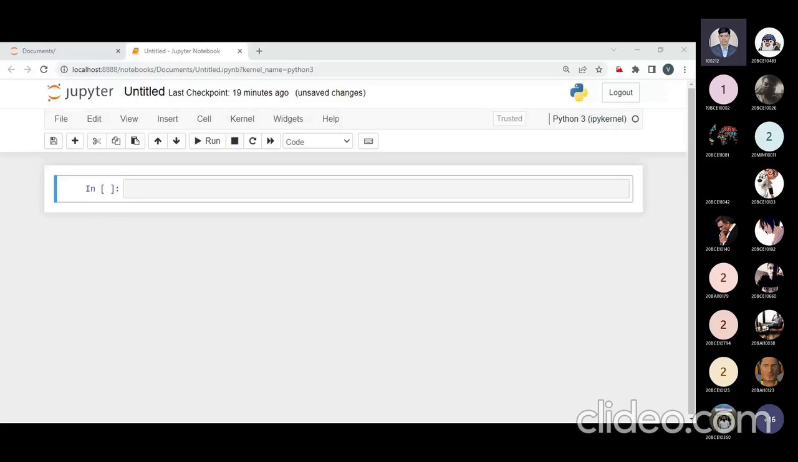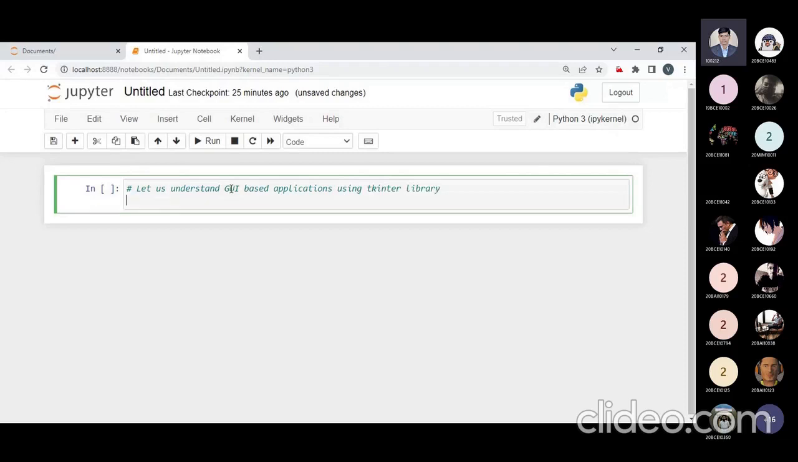So let us see in the practical part how we can build our first GUI based application using the Tkinter library. I'm writing something in front of you, so you can easily see. Here I'm writing everything in front of you in the Jupyter Notebook IDE. Let us understand GUI based applications using the Tkinter library. Okay, this is the point, please keep in mind. I'm writing everything here in front of you.